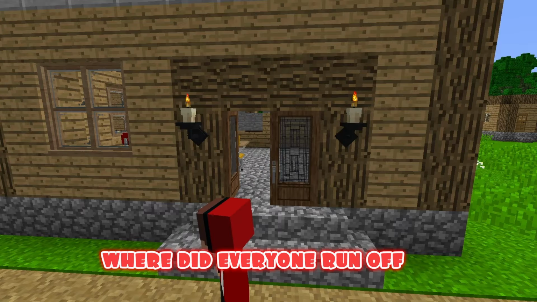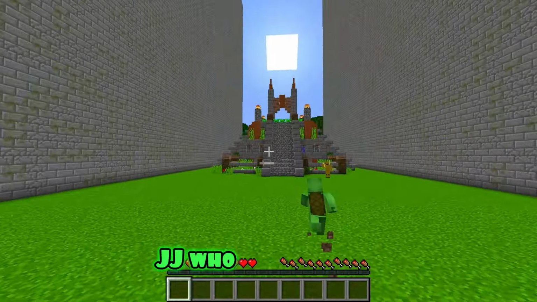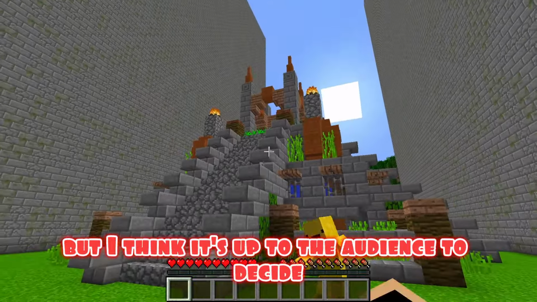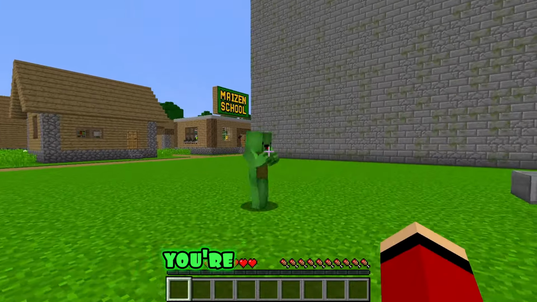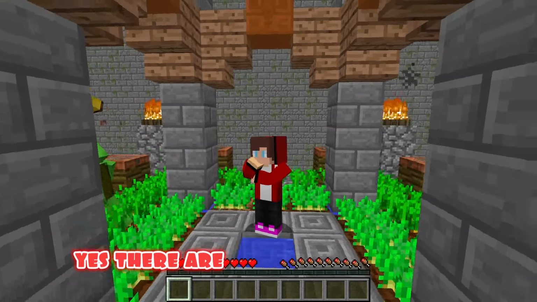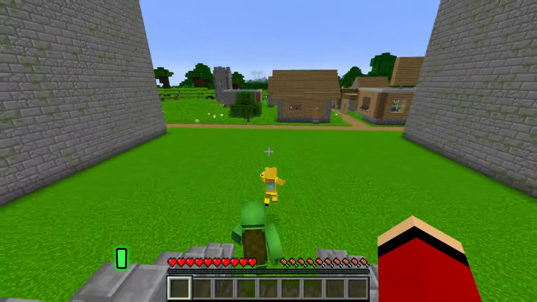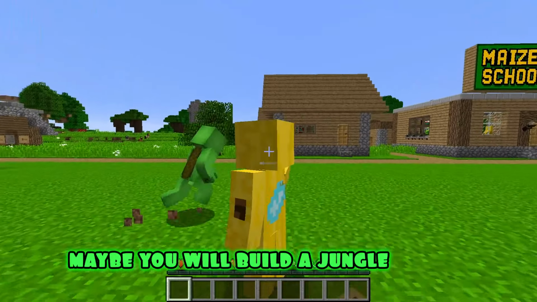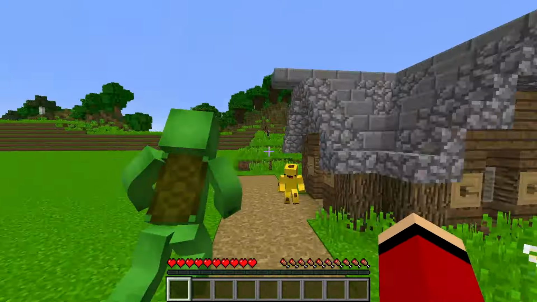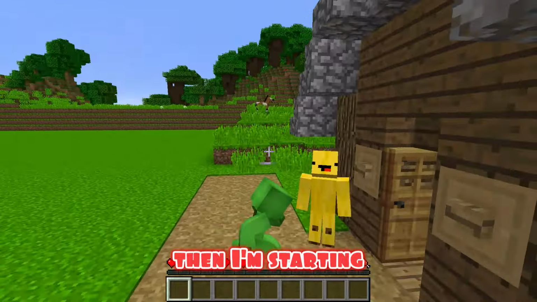Where did everyone run off to? Hey guys, what's all that noise? Banana Kid and I are building Jungle Temple. JJ, who did it better? Oh, both of your buildings look great, but I think it's up to the audience to decide who did the best. Yes, JJ, you're right. Maybe then you have comments on the construction of Banana Kid? Yes, there are a couple of comments. You've got a very colorful but incomprehensible building. I totally agree with you, JJ. Maybe you will build a jungle temple? Okay, then let's run to the place as soon as possible. JJ, good luck to you. We'll wait in the house. Thanks, guys, then I'm starting.